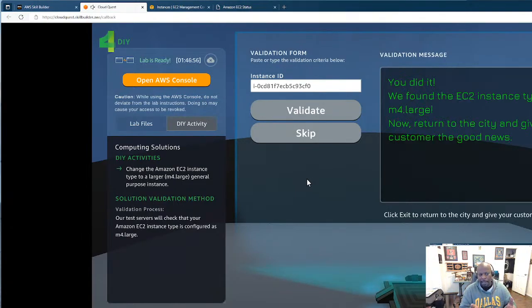So the system right now is validating it, and hey, voila, what does it say? Oh, hey, you did it, right? We found the EC2 instance type for M4.large. Now you can return to the city and give the customer the good news. All right.